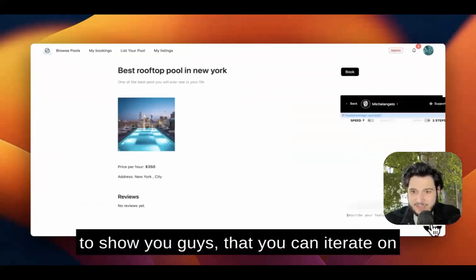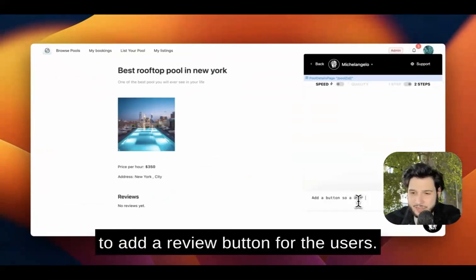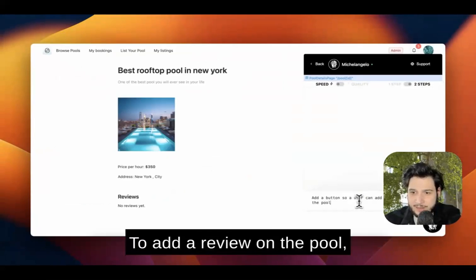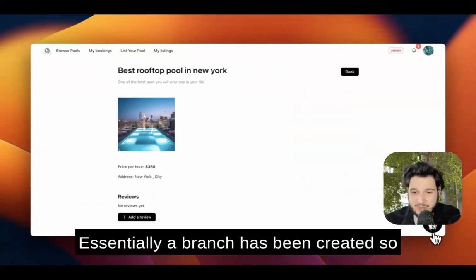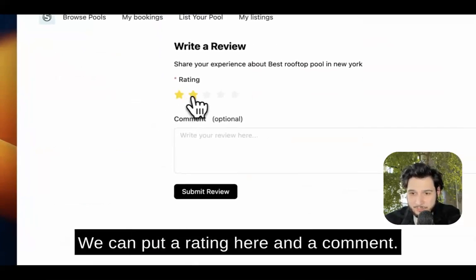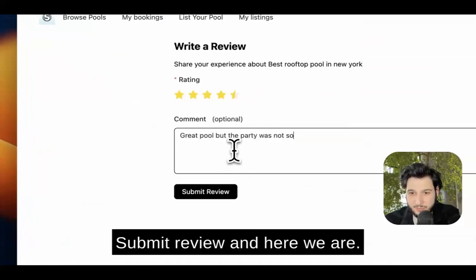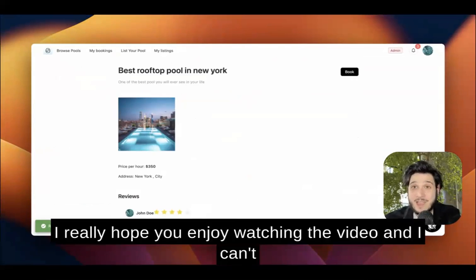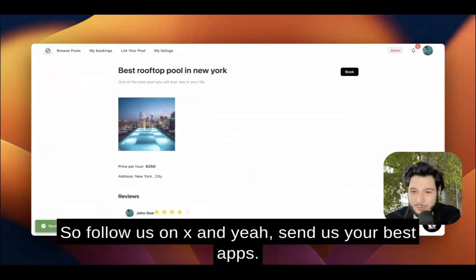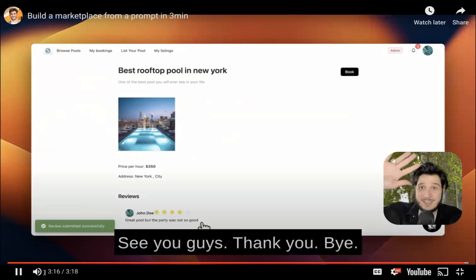I really want to show you guys that you can iterate on your app as well on the fly. So for example, I can ask the AI to add a review button. Add a button for the review on the pool. You click next, and here we are. Oh my God! The button works, and the rating here, and comment, great pool. Submit review, and here we are. I really hope you enjoyed watching the video, and I can't wait to see what you're going to build with Marblism. So follow us on X, and yeah, send us your best apps. See you guys. Thank you.